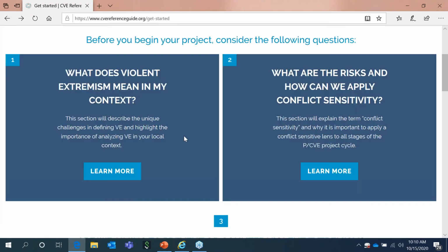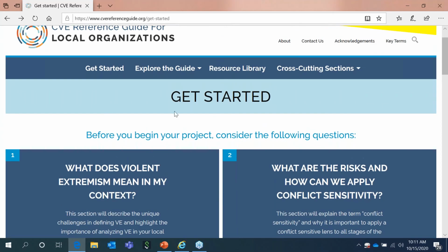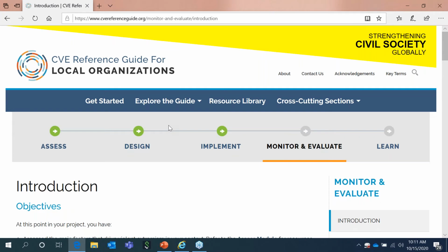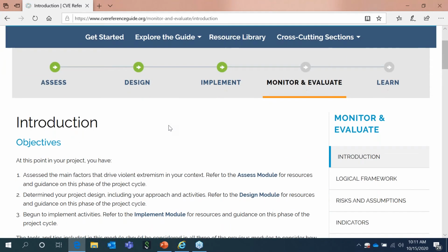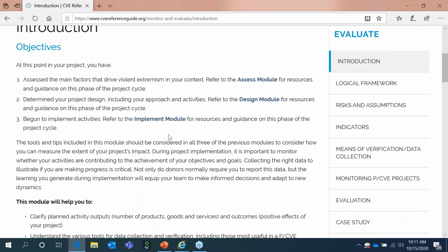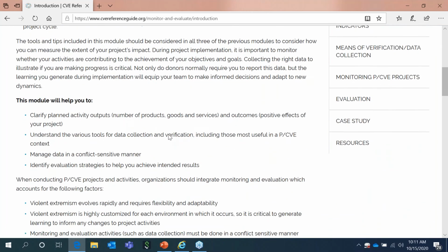Okay, now that our civil society organization has this frame of reference, it wants to revisit its M&E framework since it has already conducted its assessments, done initial project design, and has begun project implementation. So it'll shift over to the monitor and evaluate module. For each module, we have the same general format. We start with objectives and guiding questions before getting into specific guidance, worksheets, and then resources at the end.